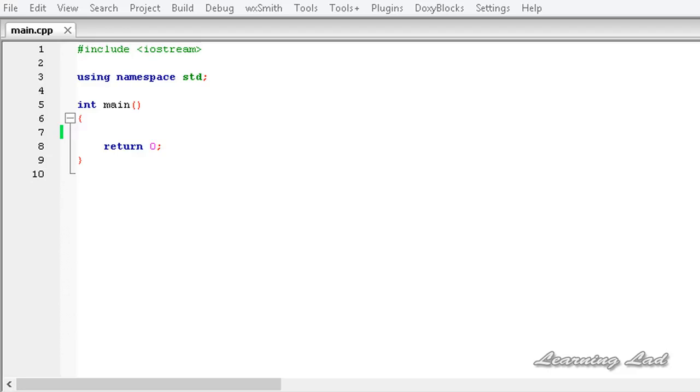So in this tutorial we're going to learn how to instantiate an object or create an object in different ways, and also how to access the members of an object using the arrow operator.